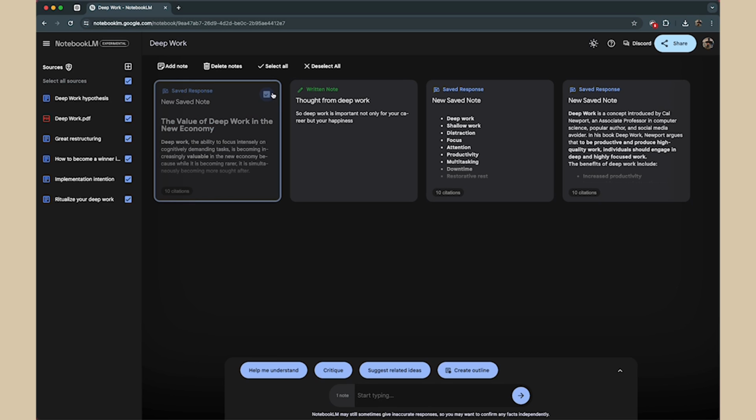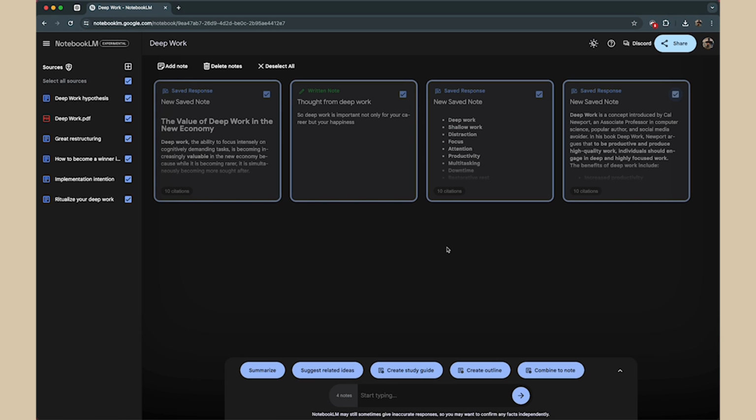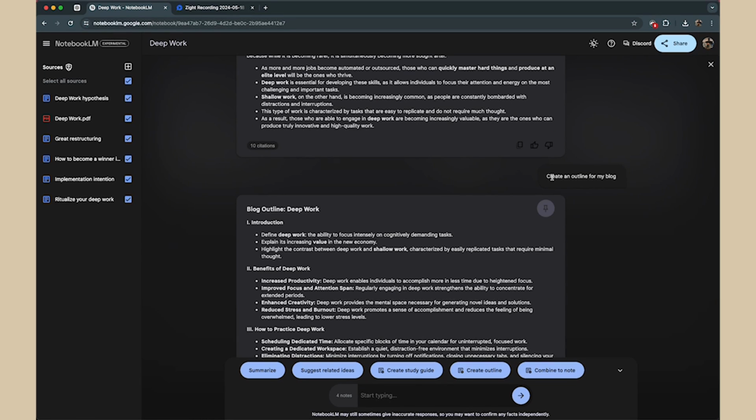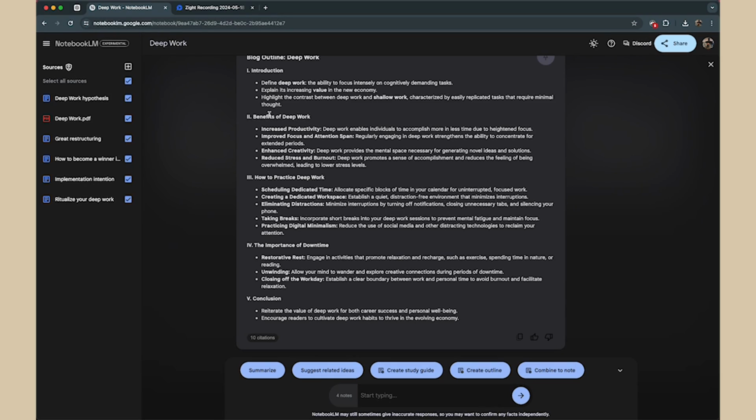Then try select these notes. NotebookLM shows a few available actions like summarize, suggest related ideas, and create study guidelines, or you can put your own prompt. From experience, it was useful to combine notes to a single one before I moved them to Obsidian and create an outline for my writing. It was pretty good too, like I'm showing here. I ask outline for my blog, and it gives intro and 3 points and conclusion too.